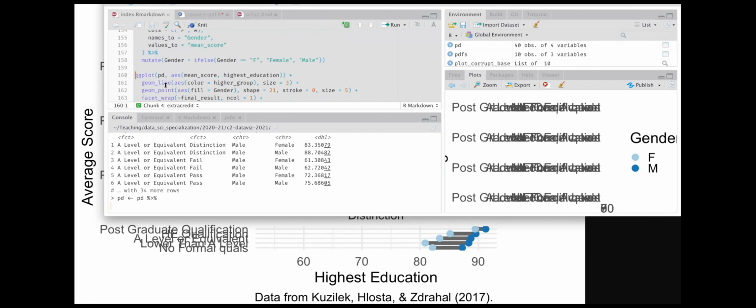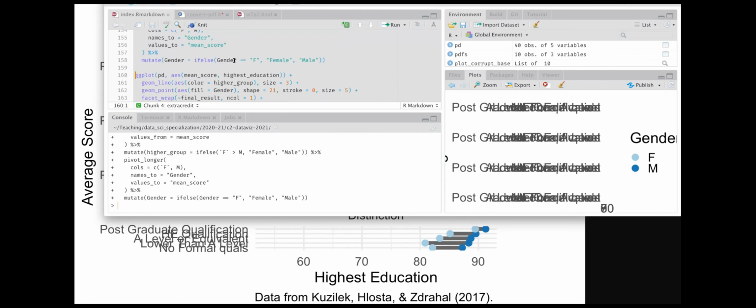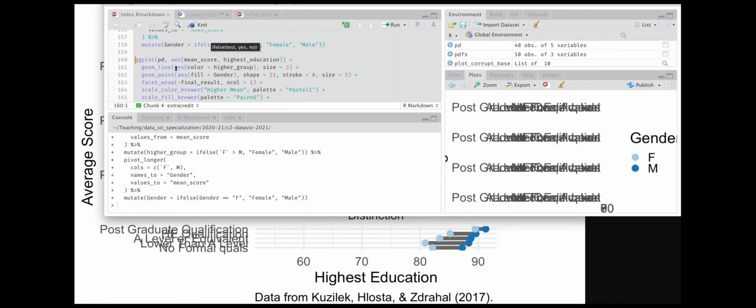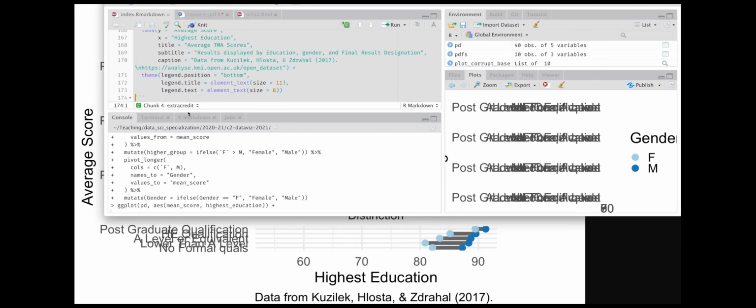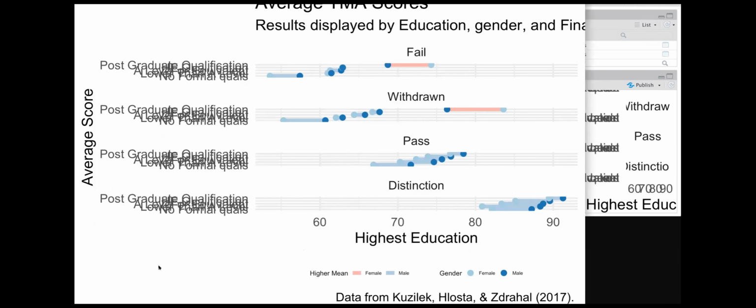All right. Now from here, it's fairly straightforward. It's basically the same plot, but on this line part, we say aes color equals higher group. All right. And then down here, I have scale color brewer and I have scale fill brewer because we have fill for gender and color for higher group, okay? And then there we are. Questions on any of that?